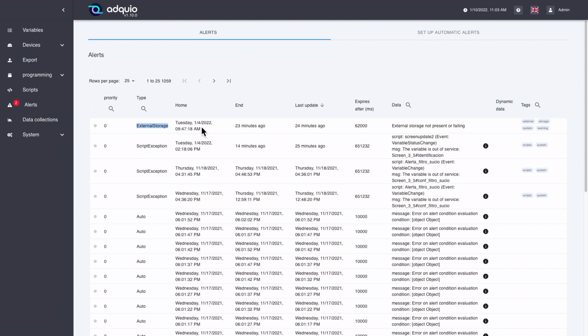You know that they have a 32 GB high-endurance microSD card, and in the case of the Adquio Mini, it also has a 32 GB USB. Then, this alert would be telling us that the microSD card, or that USB, is not being recognized or has been extracted. The next column is the start of the alarm.